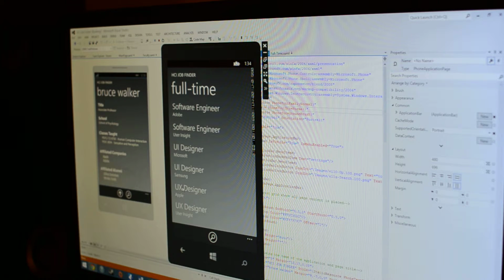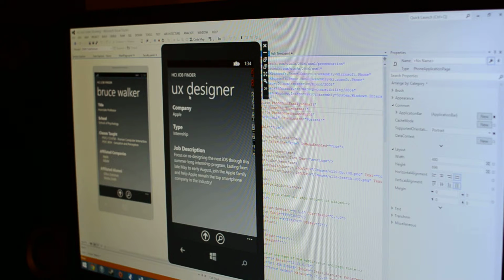So for UX designer at Apple, I'm going to click on that, and then it shows UX designer, the company that the position is at, which is Apple in this case, and then the type of job, which is internship. And then it gives a nice description of the actual position.